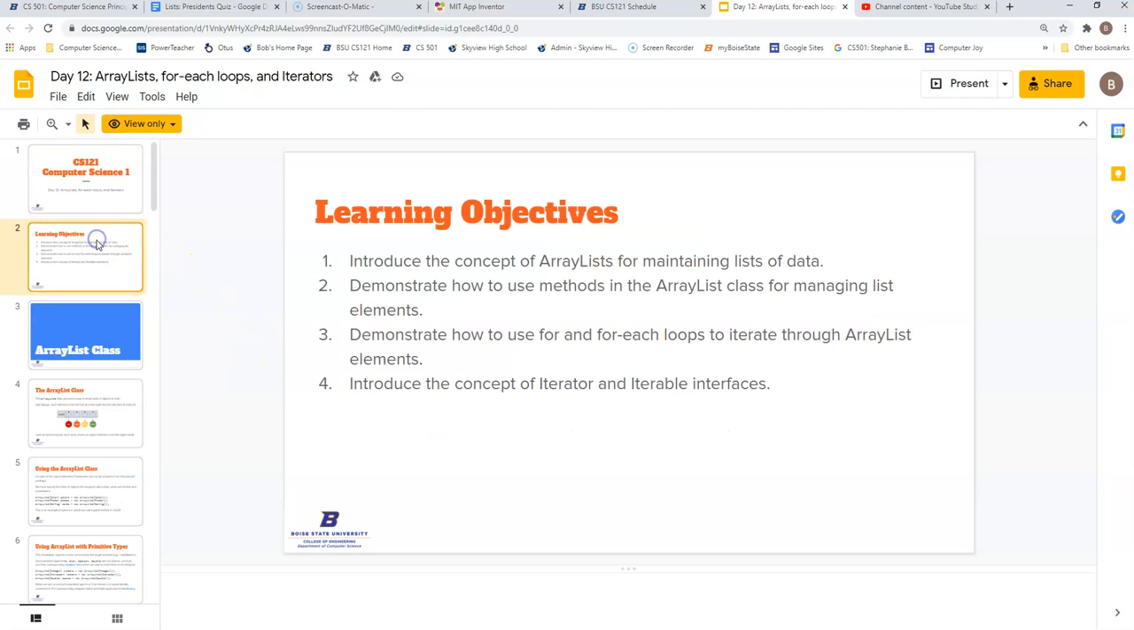So the objectives today are to introduce the concept of an array list for maintaining lists of data, demonstrate how to use the methods in the array list for managing list elements, demonstrate how to use for and for each loops to iterate through array list elements, and introduce the concept of iterator and iterable interfaces.